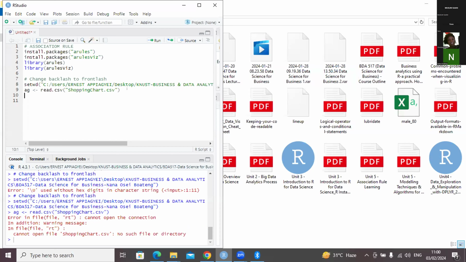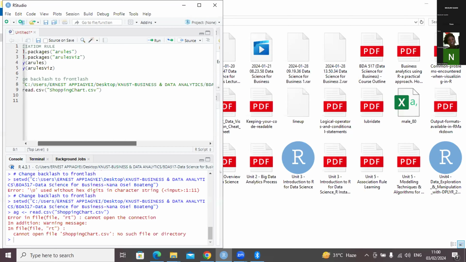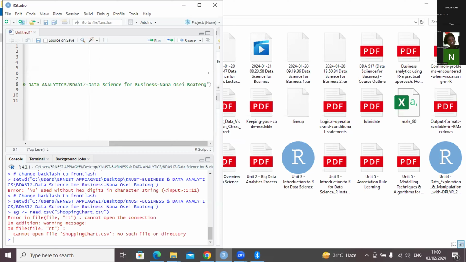Christiana, you've created another file directory called shopping cart. So what you need to do is go back to line 8. No, go back to the end of the bracket in line 8. So after Nano Boateng, bring another front slash and then write shopping cart. No, not after the inverted commas. Everything should be within the inverted commas. Okay, so after the Boateng, yes.